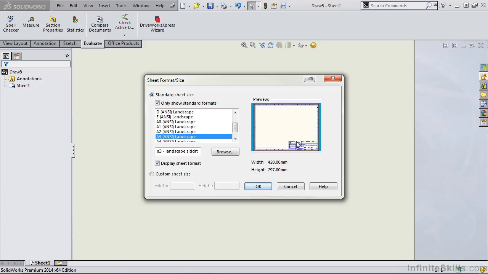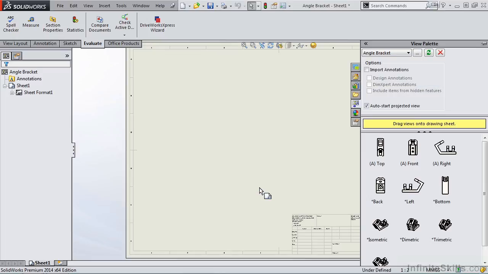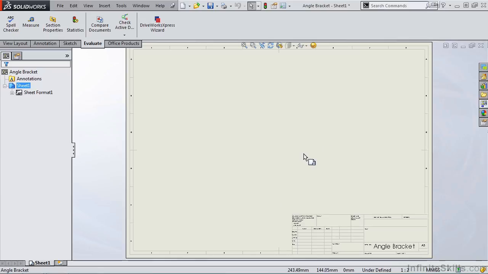So when you go to create a new drawing, this would be the dialog box that you will see. It's a sheet format size dialog box. In this dialog box, you will either select one of the standard sheet formats or browse for your own format. Either way, after we complete this, you will see a sheet format on your screen. I am going to select A3 ANSI Landscape. I'll then select OK. And I'm going to click one time on the screen to close down the view palette. And now we see the sheet format, the A3 format.